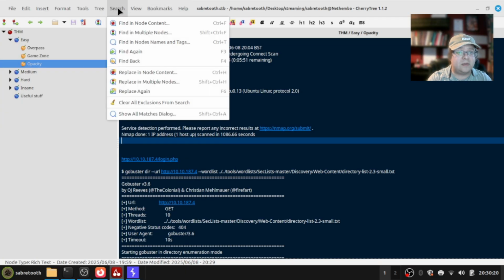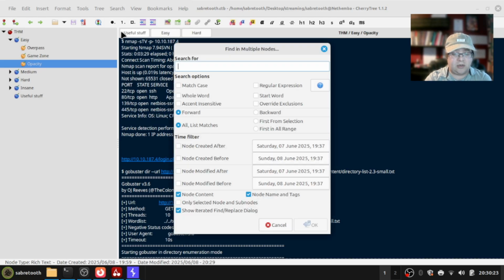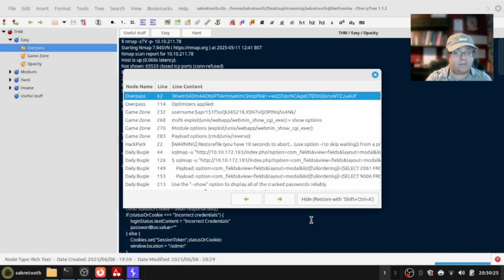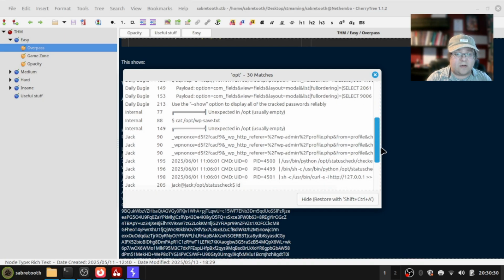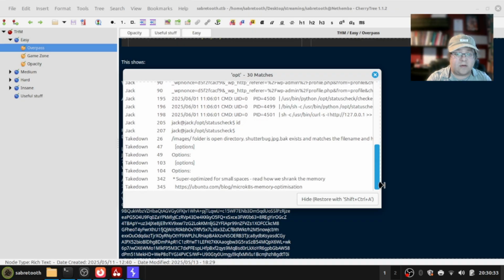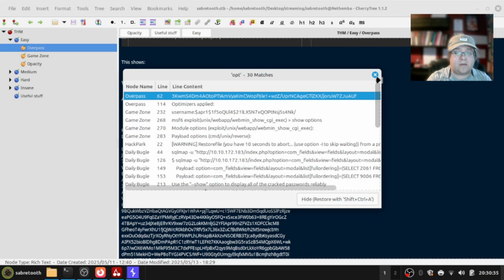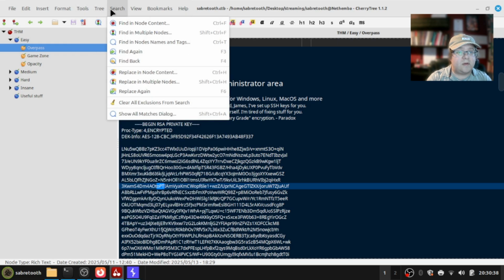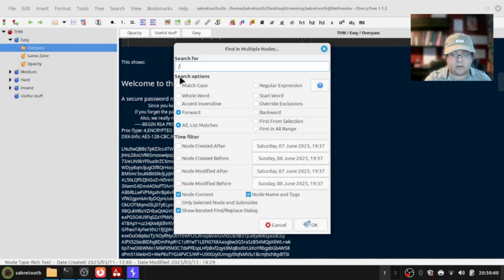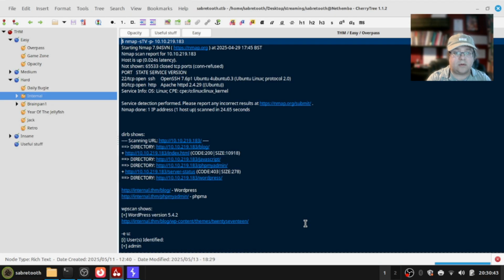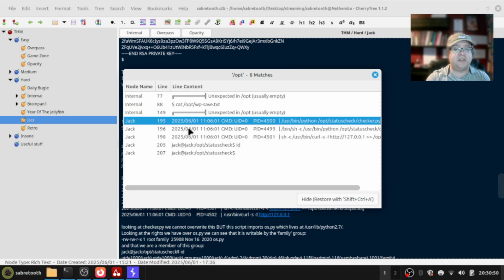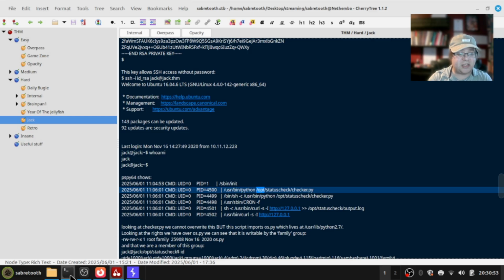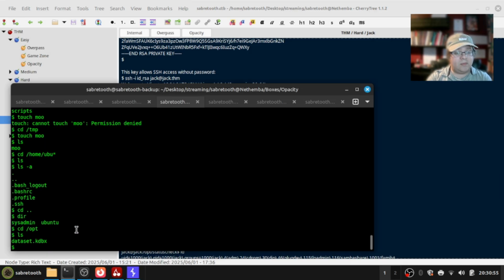So finding multiple nodes, opt. Unexpected, and opt is usually empty. That was on internal. And then we've got opt here, and that's on Jack. So we've got two systems with something in opt, and I just immediately went there. So a blind bit of luck that there's something in here. But let's do this properly.